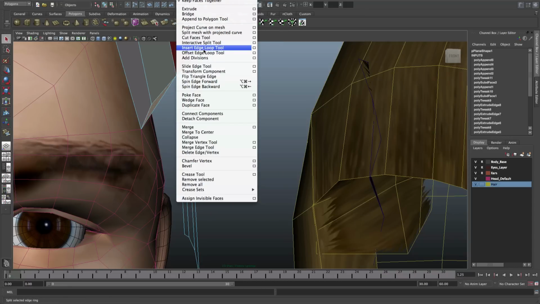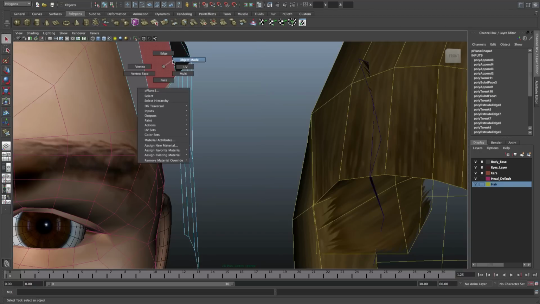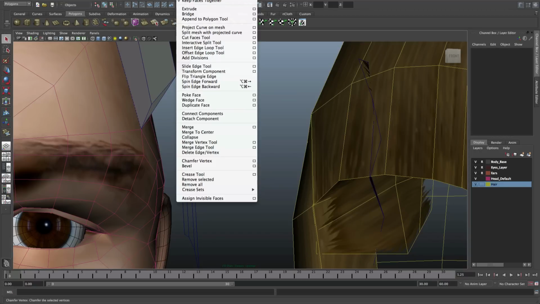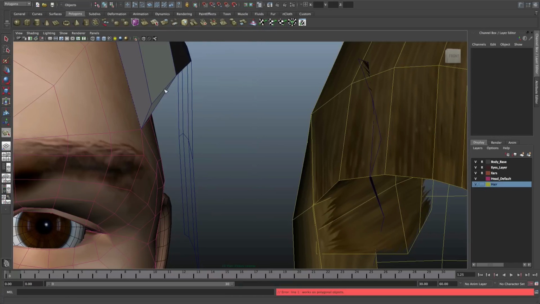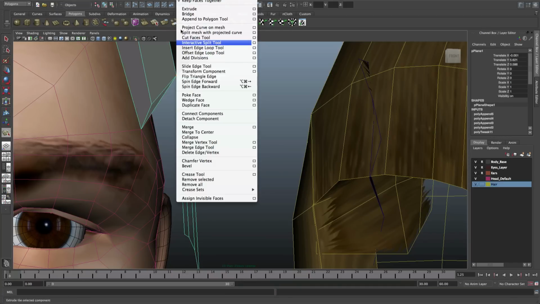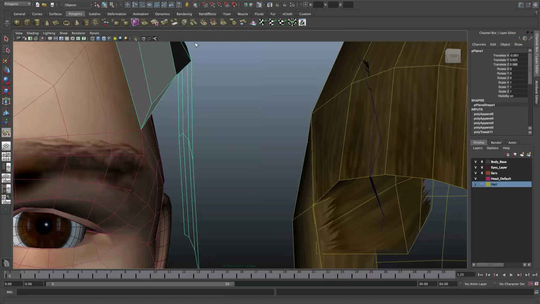I'm just trying to find the split tool. Can't remember where I put it. Okay, interactive split tool, that's what it is. Probably changed because I had the face selected. So, interactive split tool, it's just select what you want and go interactive split tool.